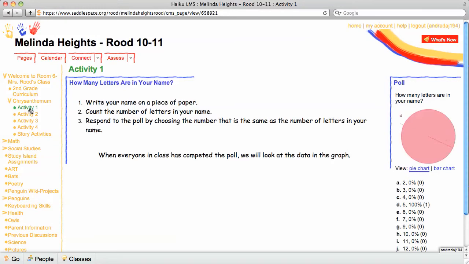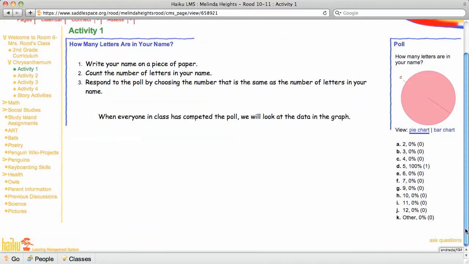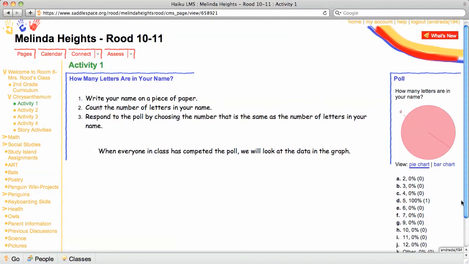When you click on Activity 1, you're going to see the instructions for how many letters are in your name. Your instructions there are to write your name on a piece of paper, count the letters in your name, and respond to the poll that's over on the right-hand side. Okay, after everybody's done, we're going to look at the data that we've collected. Let's move on to Activity 2.